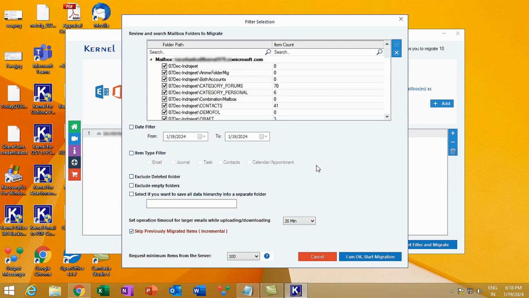You can select folders to migrate. Set a date range for item filtering. Choose item types for migration. Exclude the deleted items folder or empty folders. Decide if you want to create a new folder hierarchy for the saved data.